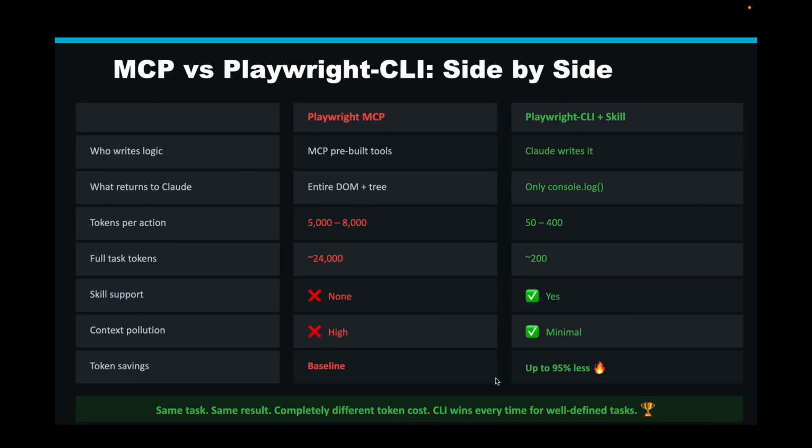Now you might have an idea, or at least a conceptual idea, about MCP and Playwright. What returns to the Claude? This is the main factor. In Playwright MCP, your entire DOM structure and its tree. In case of Playwright CLI plus skill, only console log.